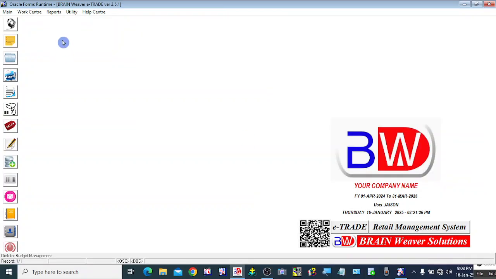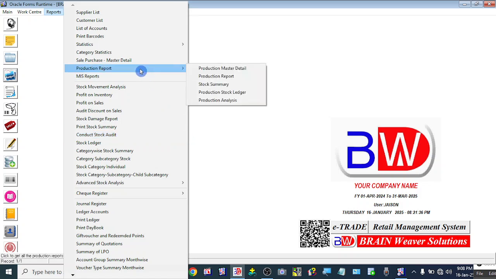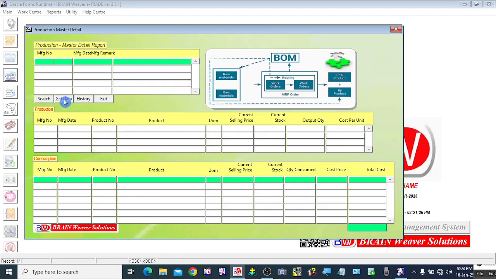To see the history of all the production or manufacturing processes we have done in the past, from the report menu, here you can see the production report. Various production related reports are available here. By clicking production master detail, click on this get data button. How many production entries you have passed as of today will appear on the top side. The recent one appears at the top.